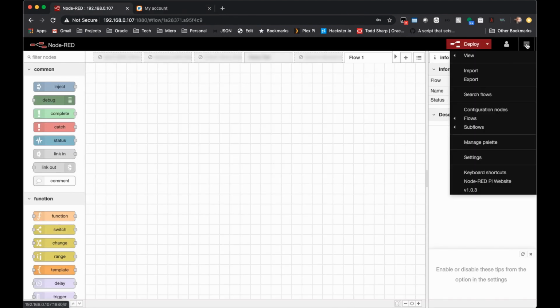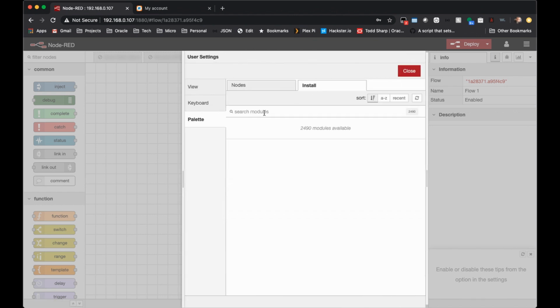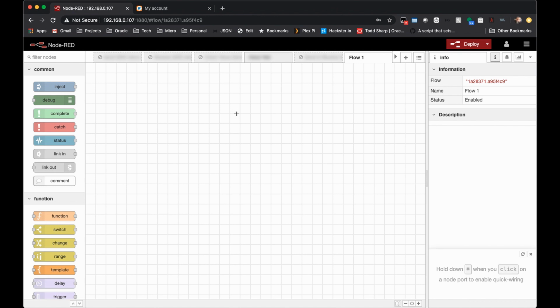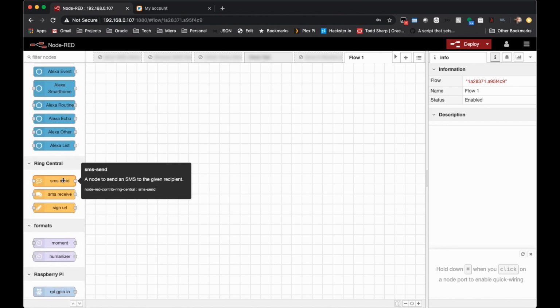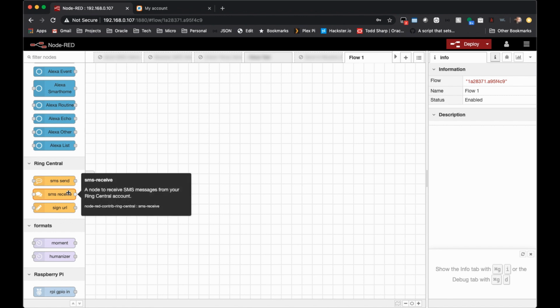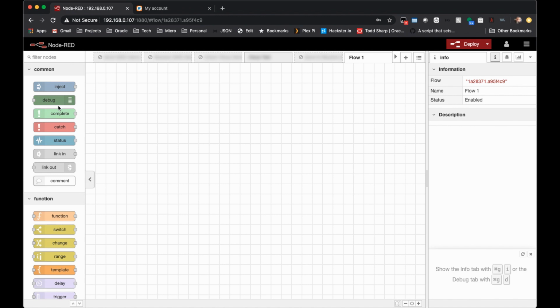Over in NodeRED, the first thing we want to do is come to Manage Palette, then Install, and search for the RingCentral palette, and we can click install. In this case, I've already done that, and we're ready to start using it in our flows. Scrolling down on the left hand side, we will see three new nodes: an SMS send, an SMS receive, and a sign URL. We'll get to those in just a second, but let's do a little demo just to illustrate the kind of things we can do with this API in NodeRED.